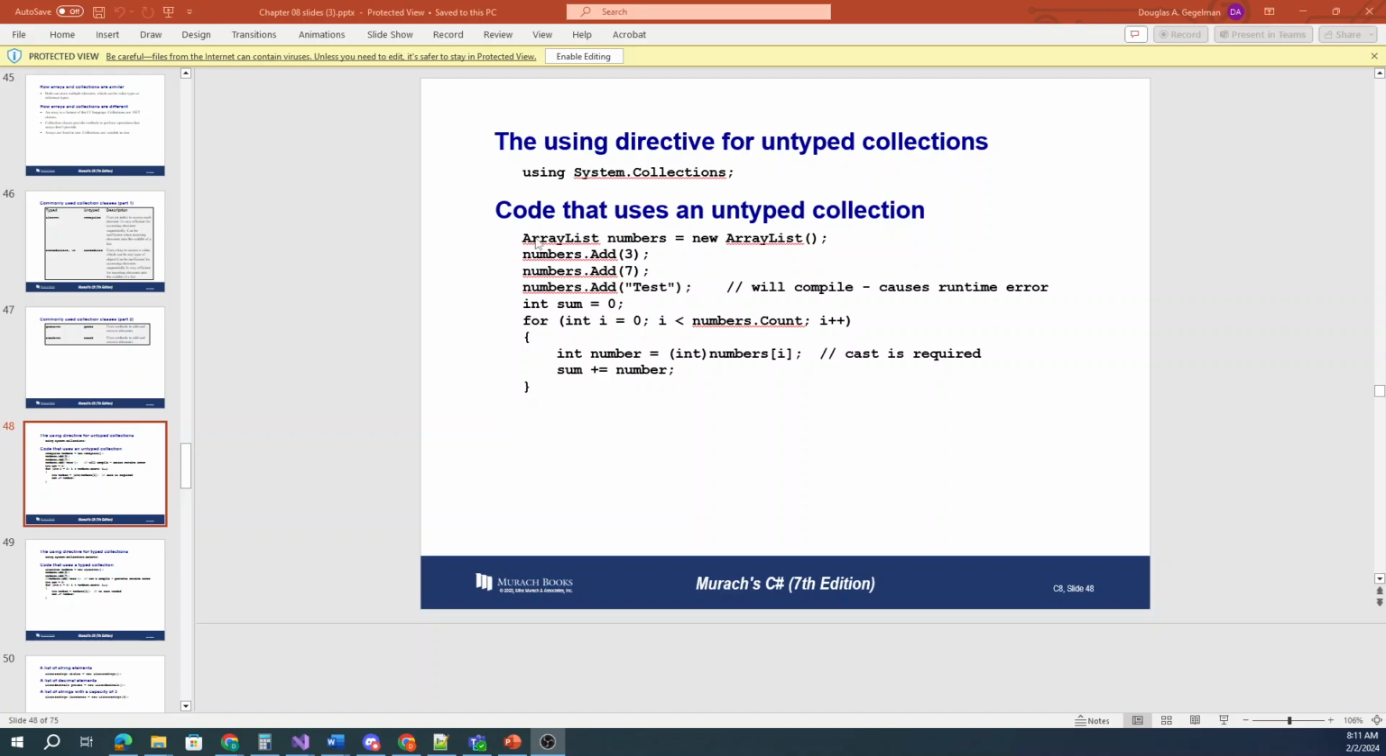So what they're showing here is an array list called numbers, a new array list with the method on it there. They do numbers.add, so they're adding a number to the array list, 3. Numbers add 7, and then they're putting numbers add test in here. The reason you can put a string called test in here is because it's an untyped collection. Being an untyped collection, it doesn't look to see if you're putting ints, decimals, strings, whatever in there. It's just saying I'll take anything.